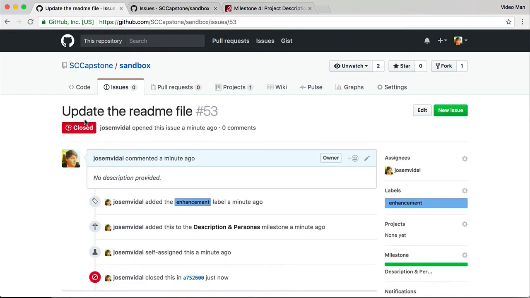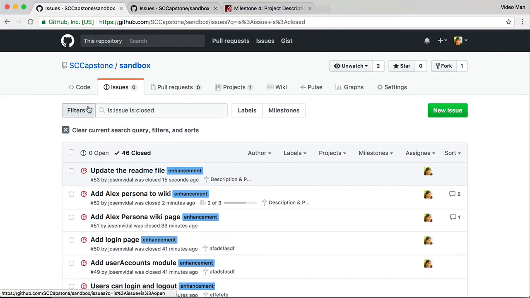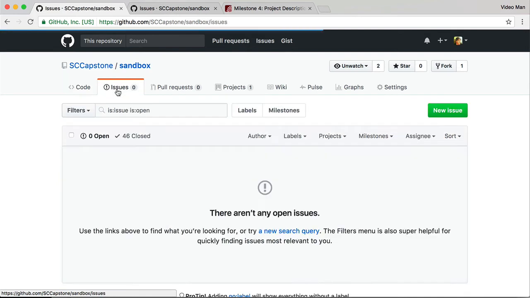But when I go to the issue, it's closed. So it automatically closed the issue number 53. And so it's a fast way, as you're writing your code in your IDE, when you write your commit message, you just have to say closes, number, whatever, and push it, and it will close the issue automatically for you.